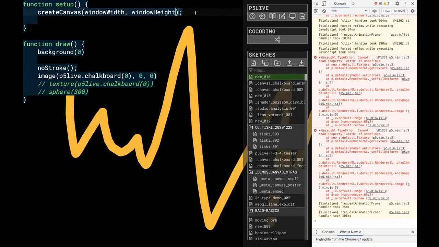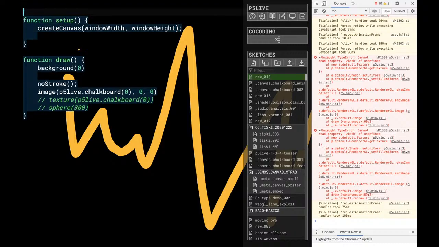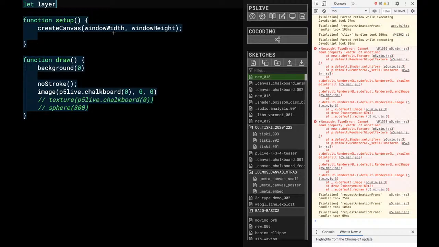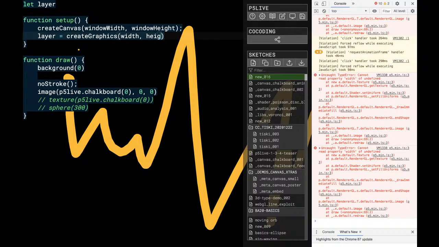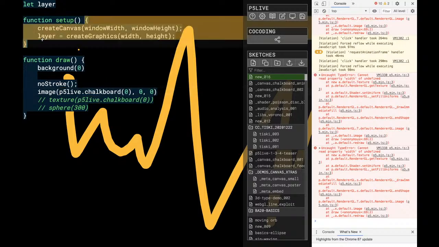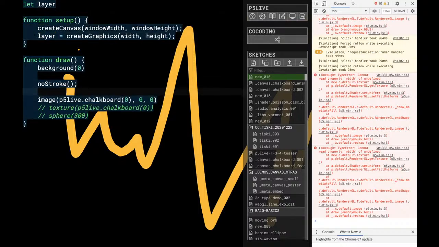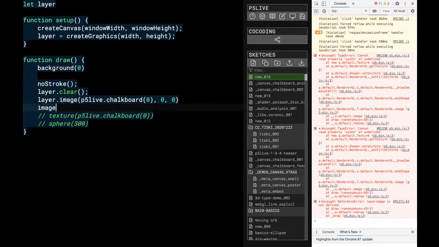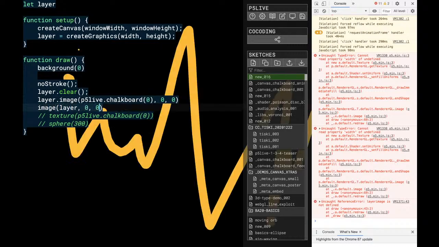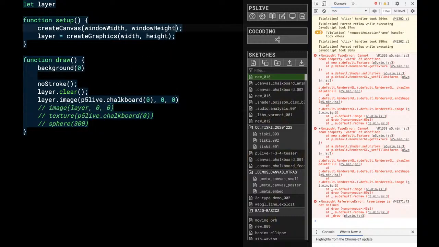Aha. I might have played with this back when I was making chalkboard, wanting to do this exact thing and running into trouble. So let me do two things. Let me make a layer. Let's tell this layer to be a createGraphics with width and height, and let me draw this thing on that layer instead. So I'm going to say all the time layer.clear and layer.image. Let's see if this works. And then if I say image layer 00, there it is again. And maybe now I can use it as a texture. Let's see.